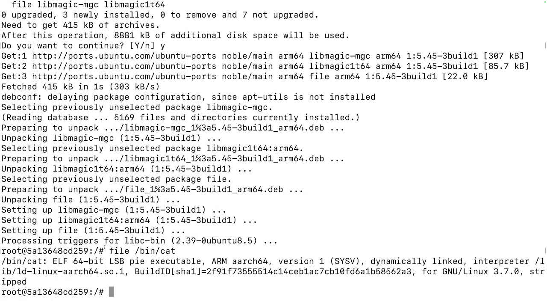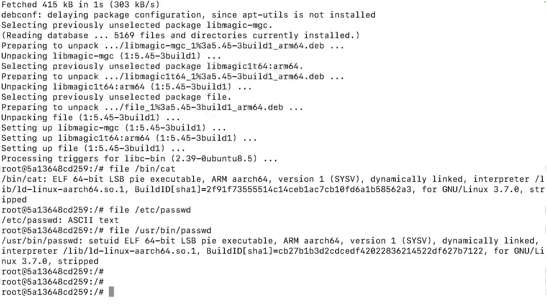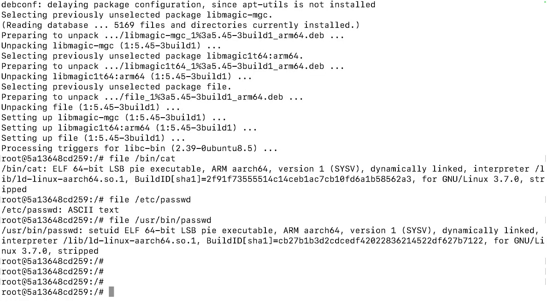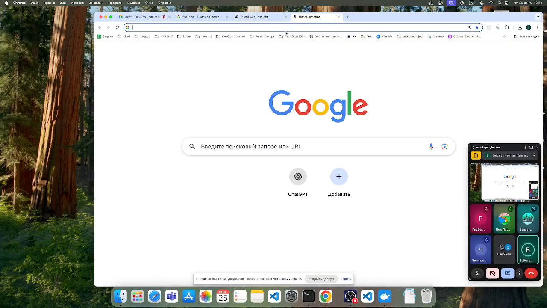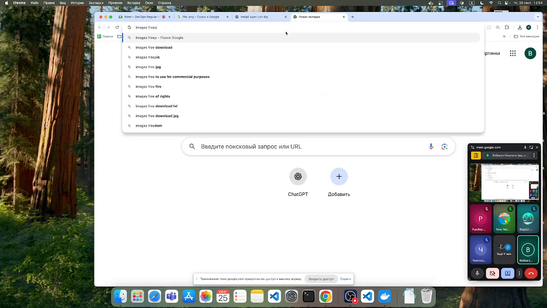Okay, so right now I have this kind of command. What else? I can have like a file in etc. Do I have it? Yes, I have. Okay, and let me just find the usr bin folders. Okay, cool. What else do I want to find? Let me just find some images. Let's say Freepik.